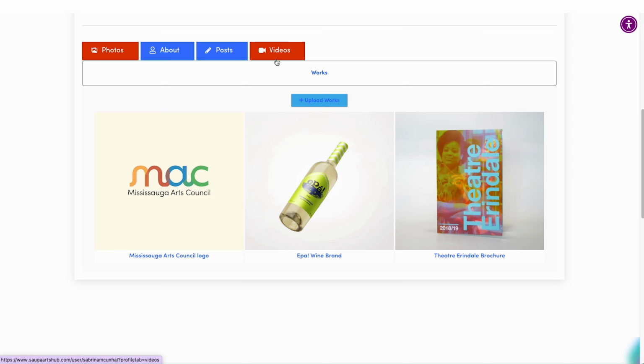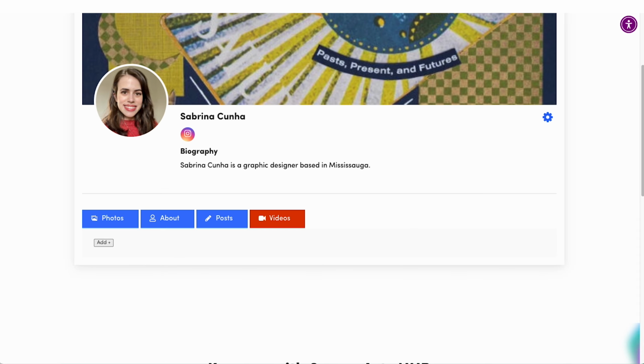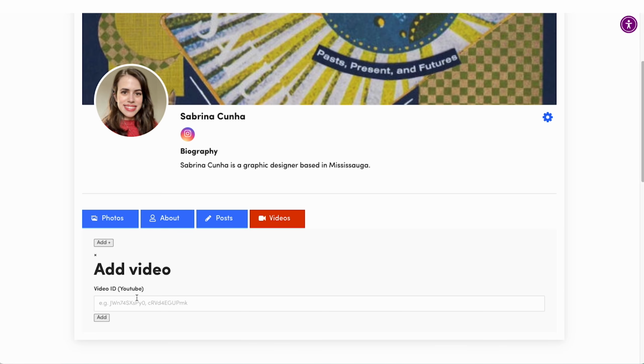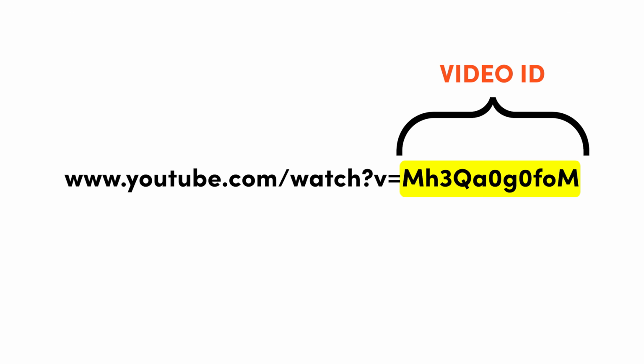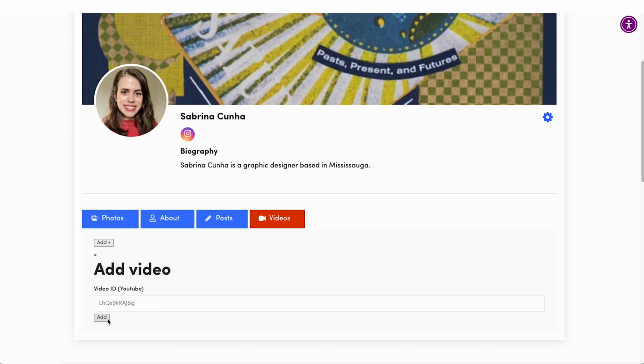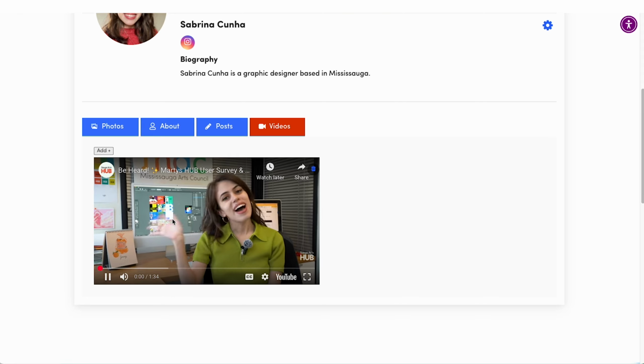To share YouTube videos on your page, go to the Video tab and click Add. Enter the YouTube video ID. This ID is a series of letters and numbers at the back half of a YouTube URL, following the equal sign. Do not enter the full YouTube URL as you will receive an error message. Click Add again to confirm and have it embedded on your profile.